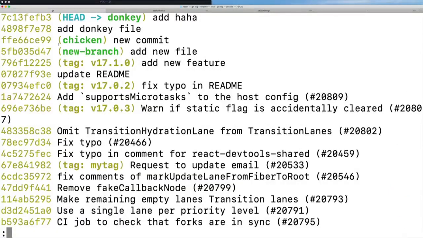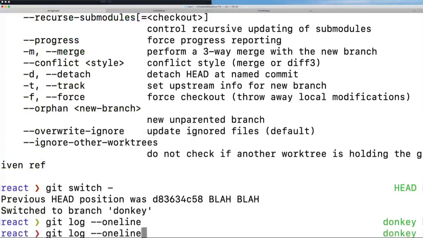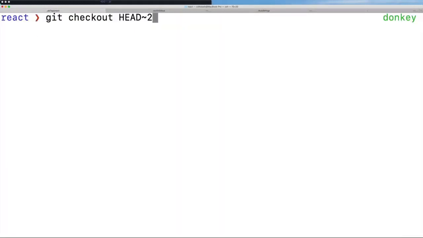So if I did git checkout HEAD~2, this is HEAD, this is ~1, that's ~2. I go to FFE, okay? That would be going back, right? Two commits, a parent and a parent. So that is what this syntax would be, ~2.